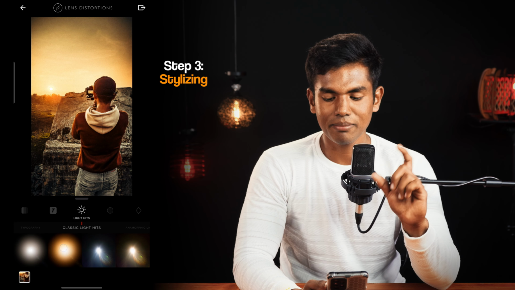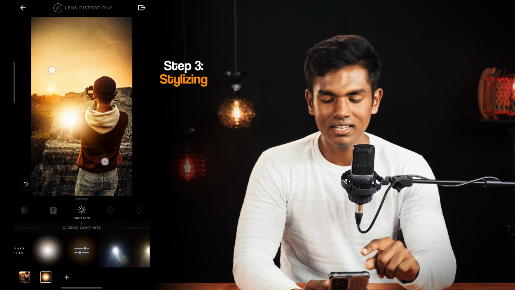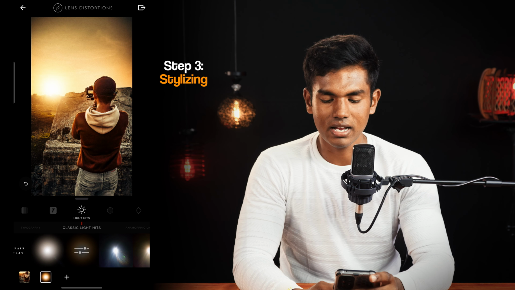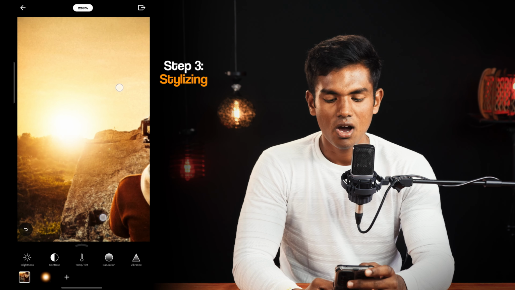There's one more thing that I did to the final version of this photo. If you can see here, there's the sun, and the sun has this weird edge or a border around it, and it looks kind of odd. It doesn't look very odd, but it looks kind of odd. So I opened up lens distortion, grabbed a light hit and placed it exactly where the sun was, and I covered it up. Now you don't see that harsh edge of the sun, and it looks way nicer and a little bit smoother, and I think it levels up your picture. It's little things like these that you improve and change in your picture to make it look really nice.